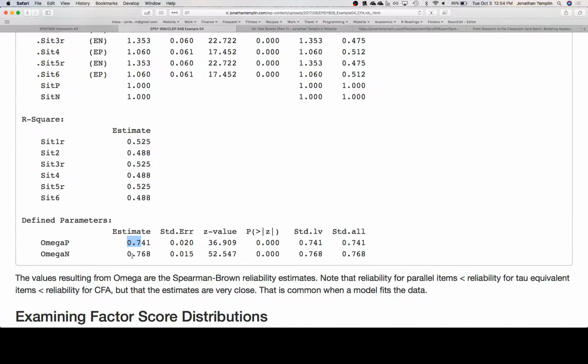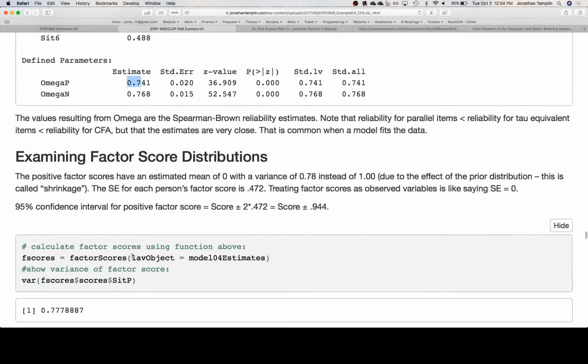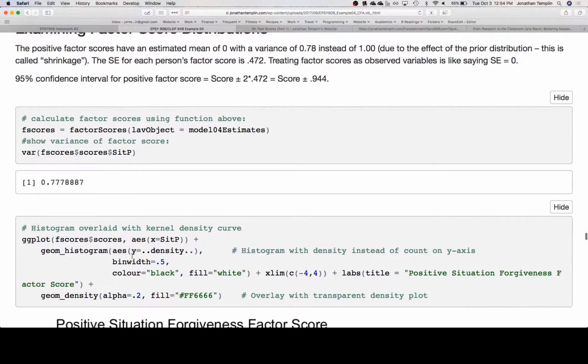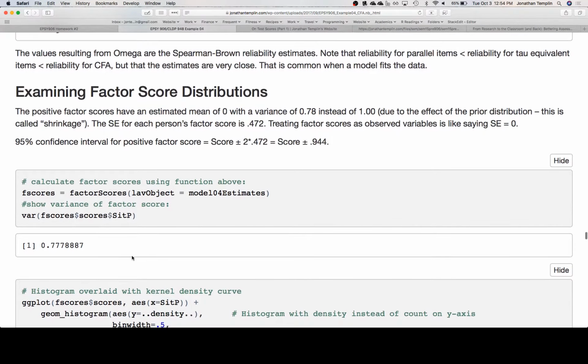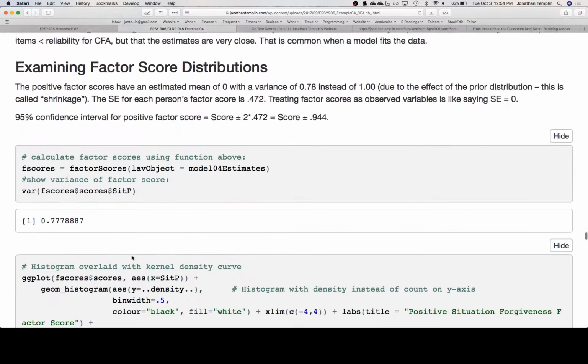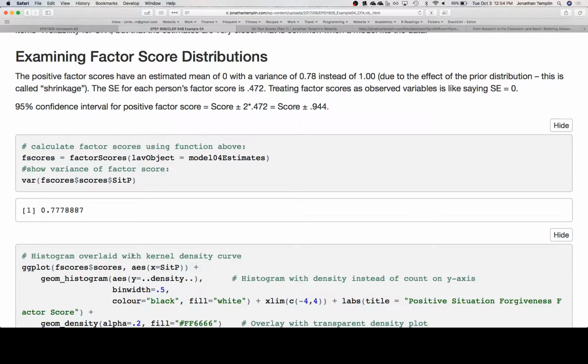But here is why I'm describing Spearman-Brown for you and parallel items, because I'd like to show you a little bit about what happens with our factor scores. Let's take a look here. So let's take a look at the distribution of factor scores for a moment, because I think there's some information to be gained by this. For each factor score, using this factor score function from above, what we can show is the variance of the factor score for the situation positive factor.